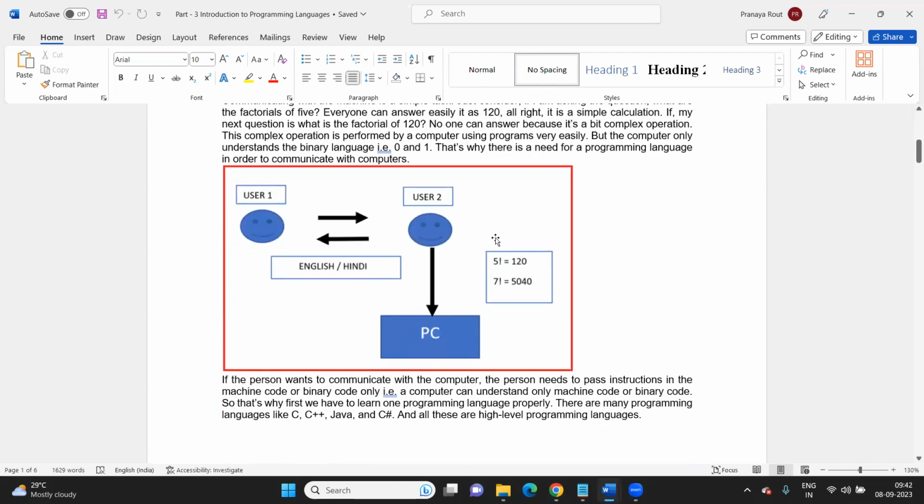Let us try to understand how exactly the computer language comes into the picture. Guys, give me 1 minute. Suppose, look at this image. Suppose this is user one and this is user two. If user one and user two want to communicate, then they can use any regional languages like English and Hindi. That is fine, right? But if the user wants to communicate with the computer, then he needs to understand a computer language.